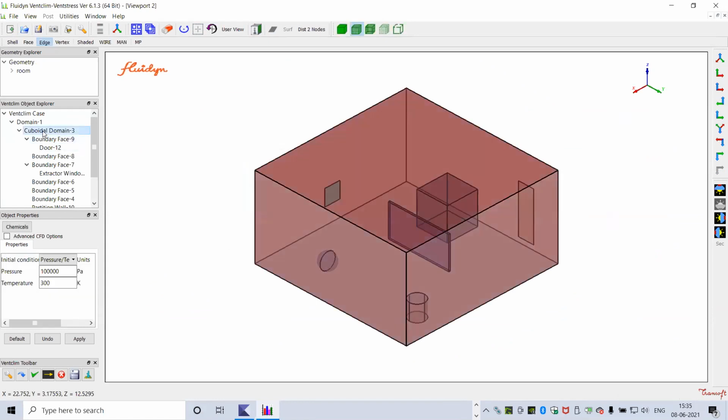Now, the first thing: whenever we want to set up domain initial conditions, we see the door is open to atmosphere, so we consider ambient pressure and temperature. Other boundaries are closed by default. For the extractors, you can specify the flow rate and apply. Other boundaries are okay by default. The partition is a blockage, and the porosity ones are also blockages; all are blockages.